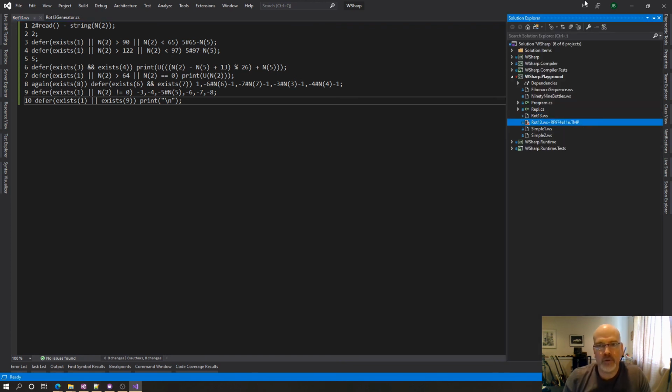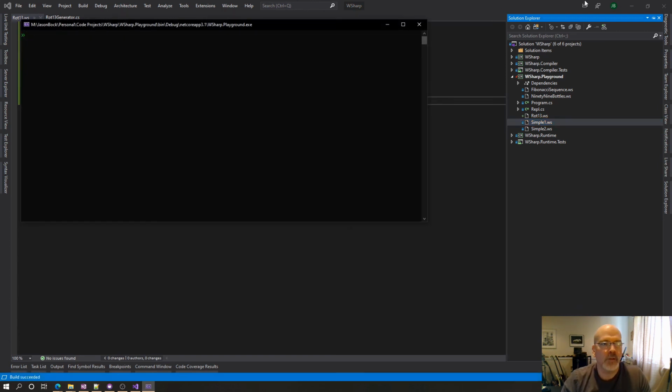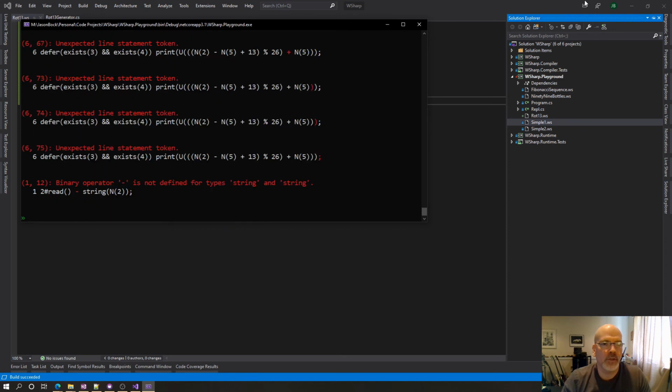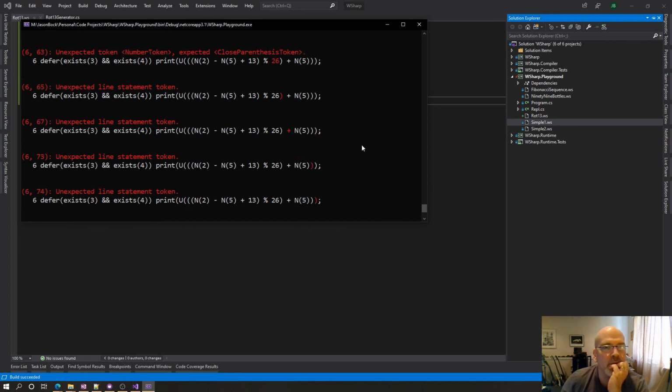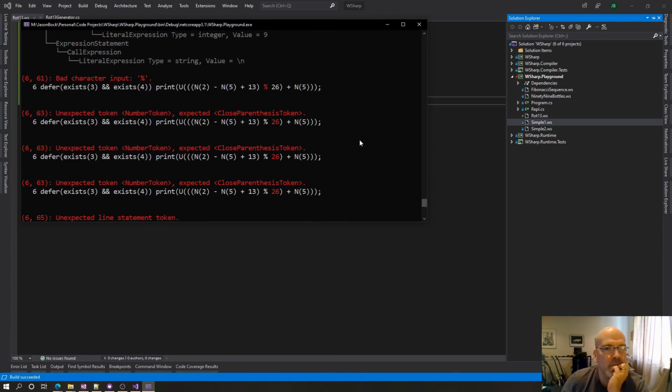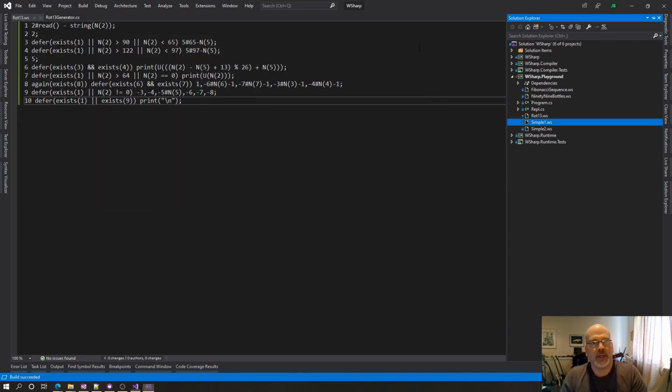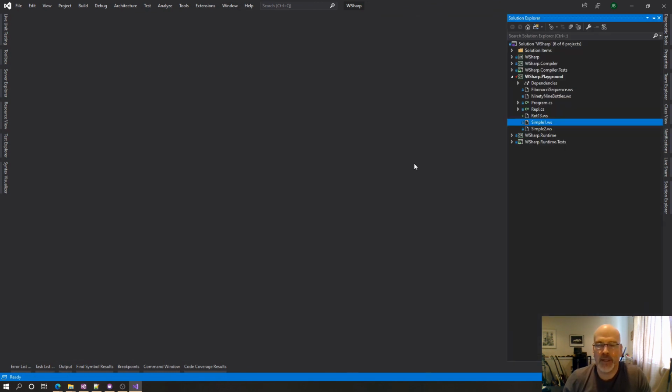In the playground. Of course. I'm so sick of that. Load file rot13.ws, run. Of course. Oh yeah, because I don't have the mod operator. I think the close parenthesis error is here because it doesn't understand what the mod operator is. So let's back up and do that.